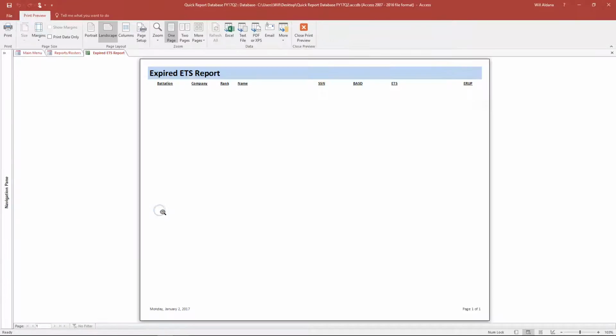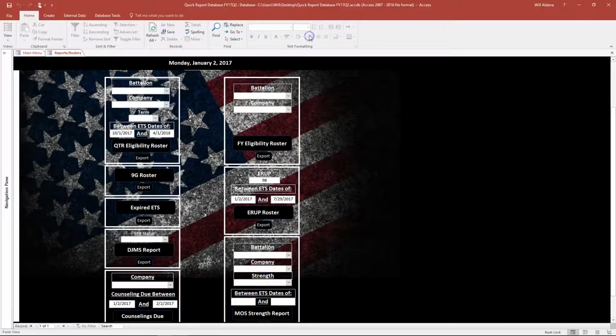Expired ETS is basically anybody whose ETS is prior to today. Now, if you haven't pulled your PRRDB, then you may get a lot of soldiers on there. So a fresh, up-to-date PRRDB before you pull this is vital. If you have soldiers that are on this roster and you just updated your PRRDB, then it could be a soldier who maybe didn't clear properly or is still on the system, whatever.